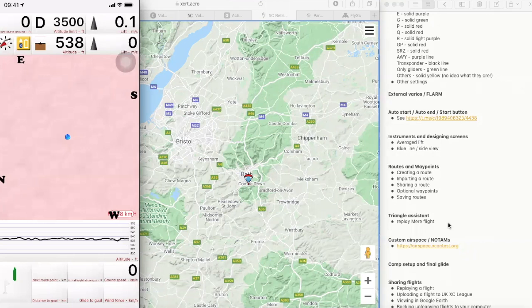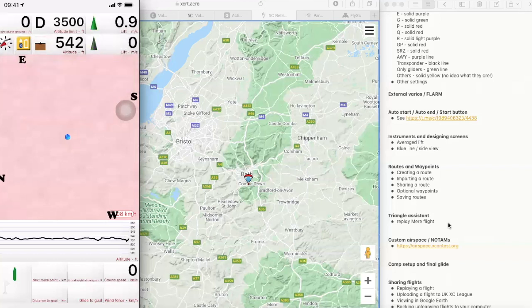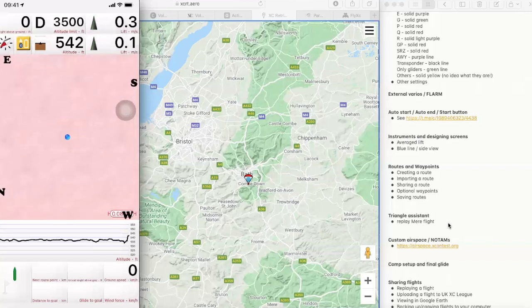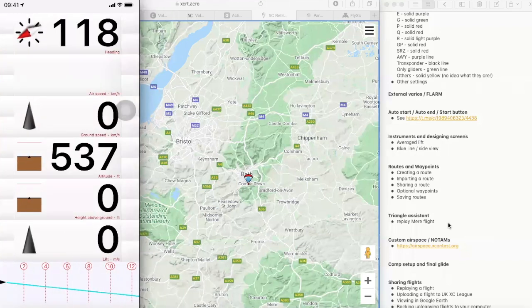And on the thermaling screen as well, you see I've got two lift instruments. One is instantaneous and the lower one is average. You can click on that, and this is a fairly new feature. You can set your average between like 0 seconds or 60 seconds. You can't do it exactly, but that would be 30 seconds, and that's going to be roughly 15 seconds, which is roughly the time it takes to do a complete circle in a thermal.